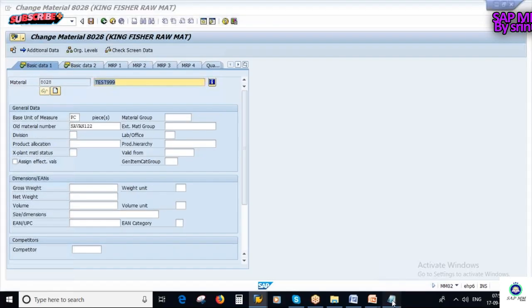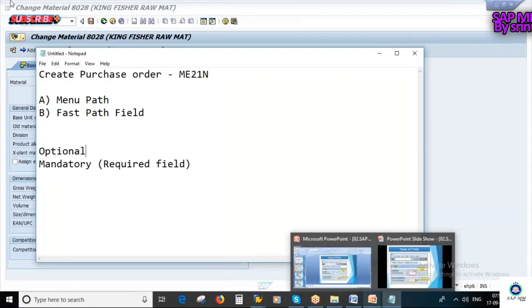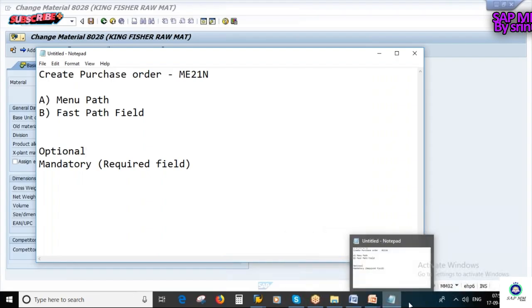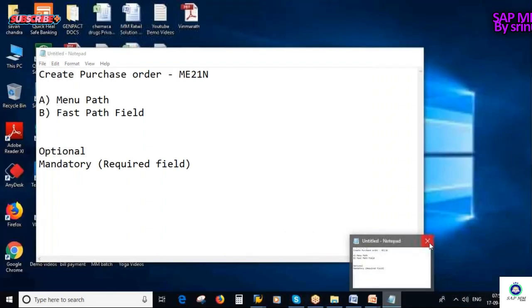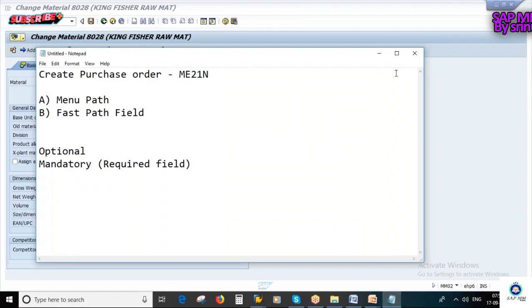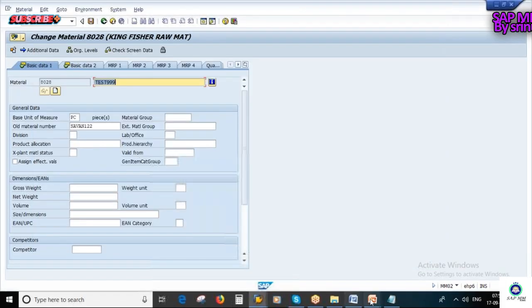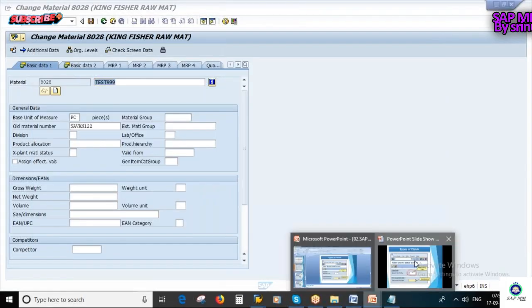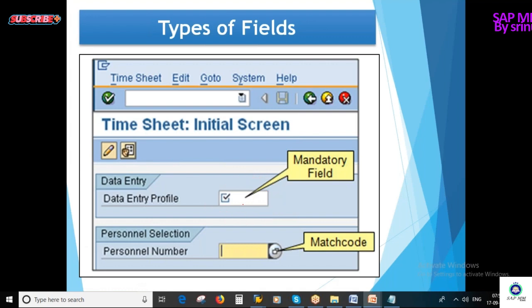Either you make a field optional or a mandatory field, that's how you do. Now next one we will be discussing is match code. So for some fields there will be a list of allowed values. From that you will be selecting the value. That is called match code.